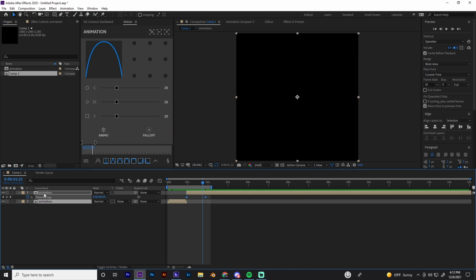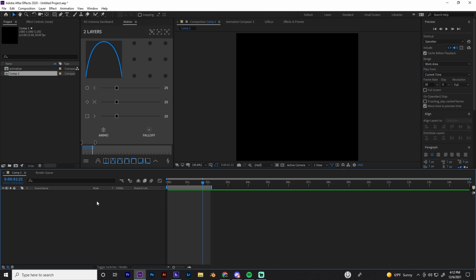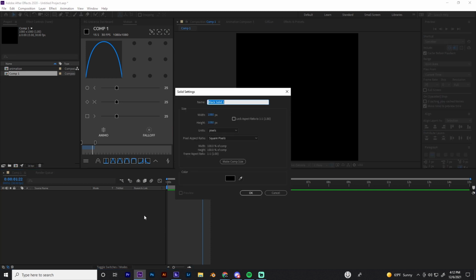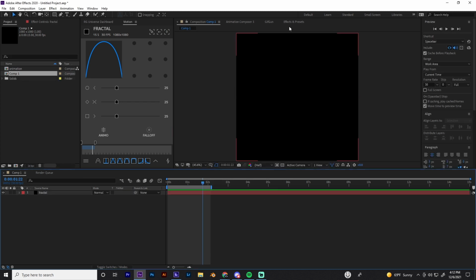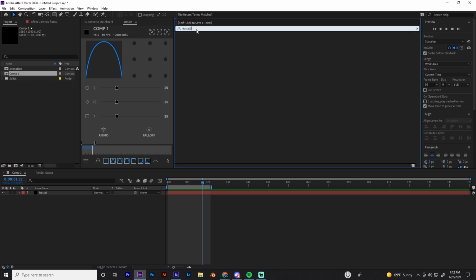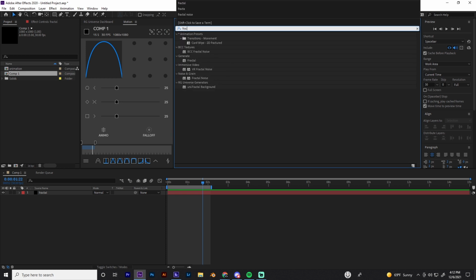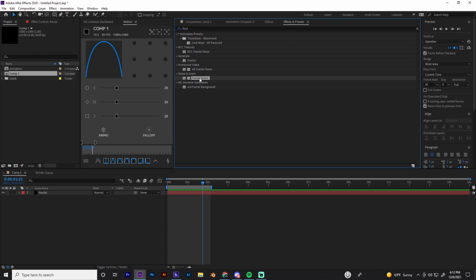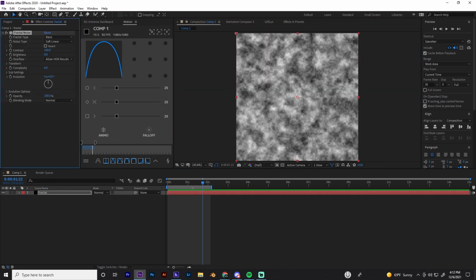I'll show you one more thing that has to do with actual effects in After Effects that you can loop in the program. So excuse me. I'll go ahead and make a new solid by pressing Control-Y. I'll name it Fractal. And then go to your Effects and Presets tab and then type in Fractal. Oh, sorry. Fractal noise is what you want. So go ahead and double click on it or drag it to your solid.